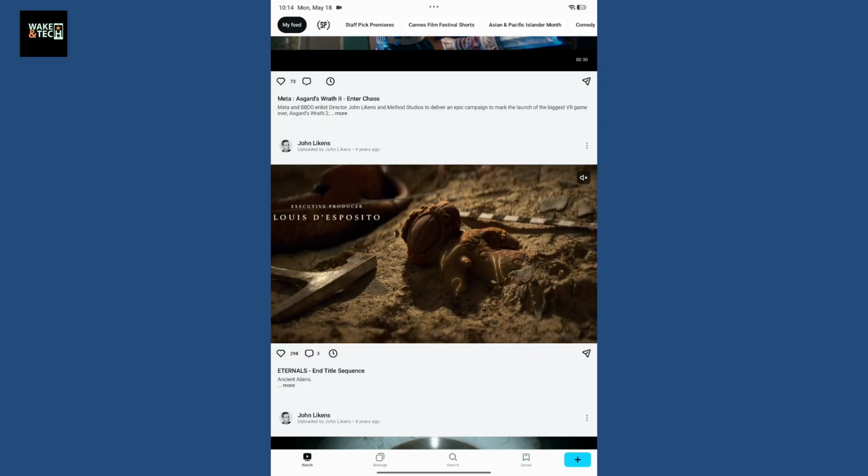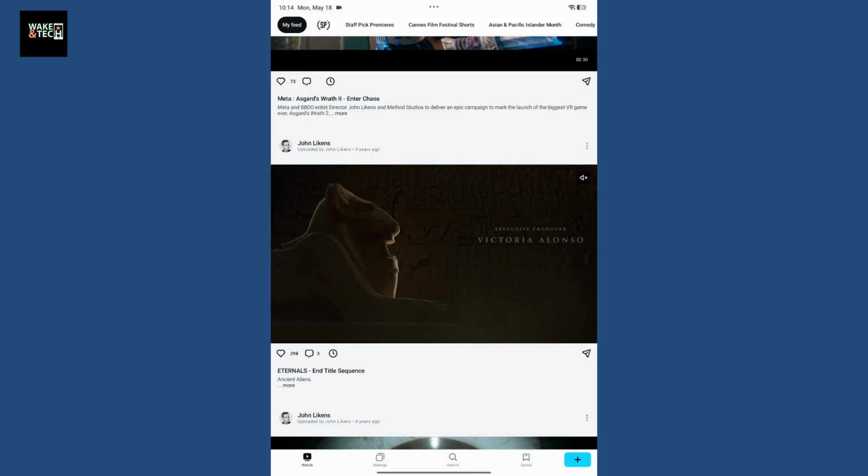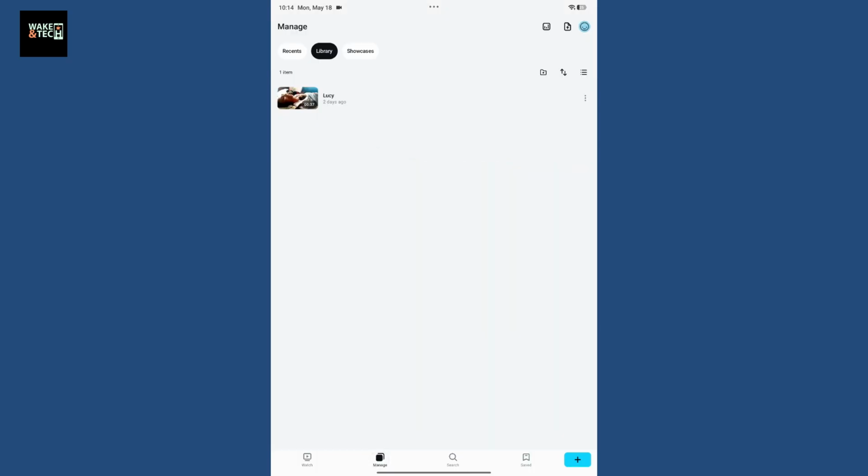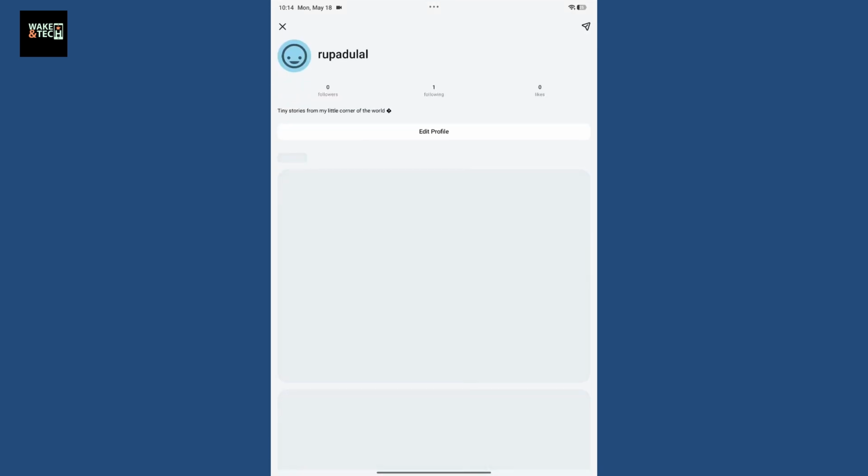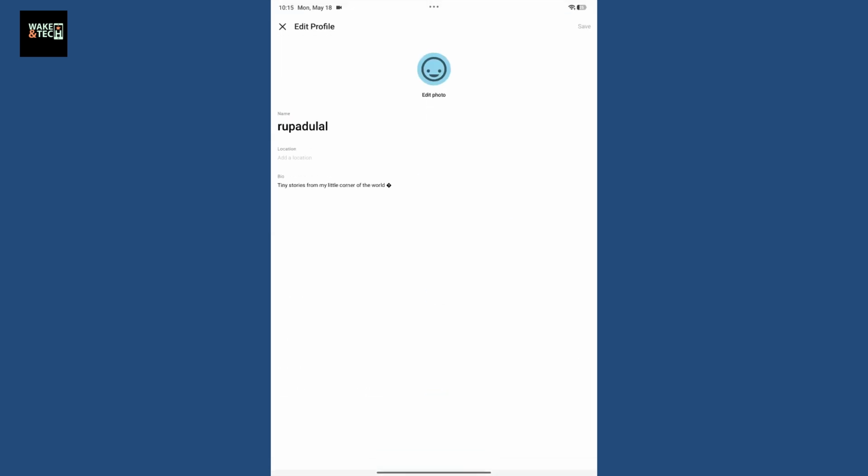Once you're logged into the account, go ahead and click on the Manage button from the bottom of the screen, and inside the Manage page, click on the profile avatar at the top right corner. From the expanded menu, click on View Profile and click on Edit Profile on the next page.